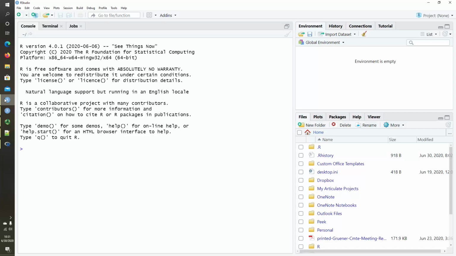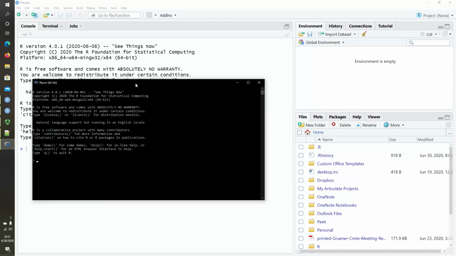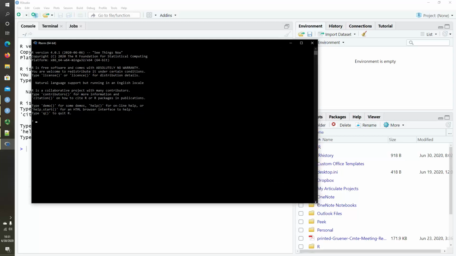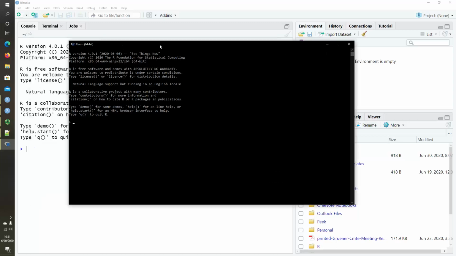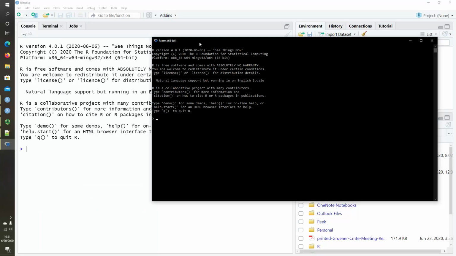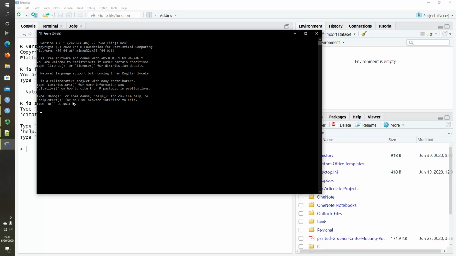RStudio is an integrated development environment, or an IDE. Most programming languages now have IDEs, but to talk about what it would be like to program if you didn't have an RStudio environment, you would use R, which looks like this for me. You can see that this is pretty much the same thing that's here, and we'll go over that in a little bit. But this is what R looks like, and you can code on the console and everything, but if you wanted to write a script, there's no place to do that here.